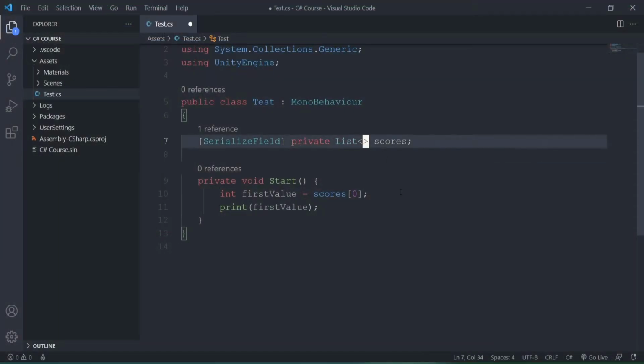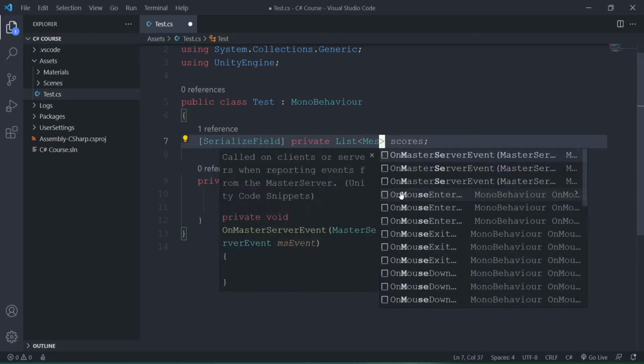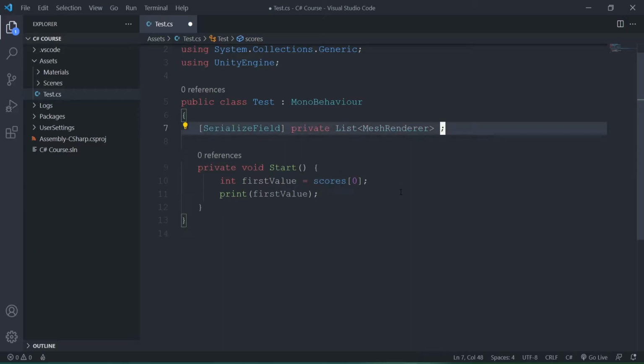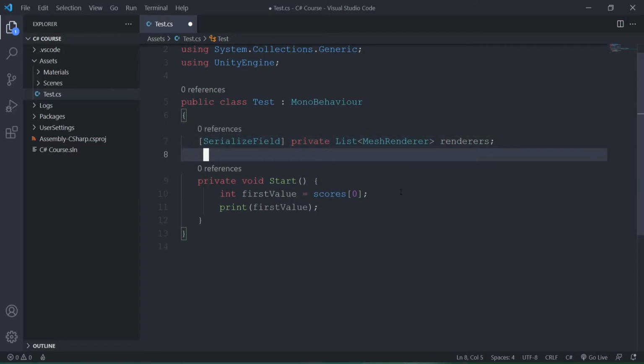Private type. Now there are 2 types. Number 1 is the mesh renderer, which we will use. So mesh renderer, and I'm going to write renderers, and we need just 1 file.